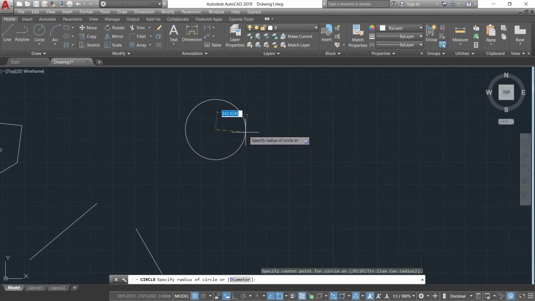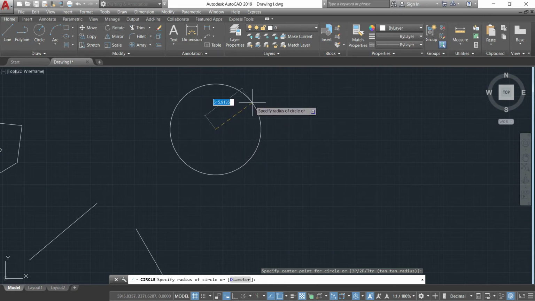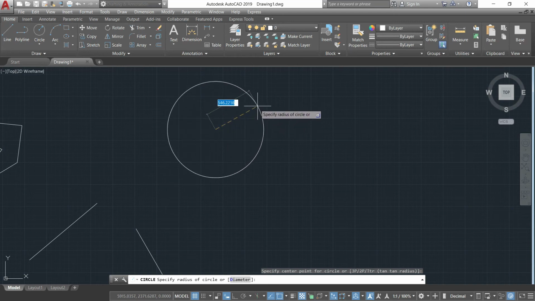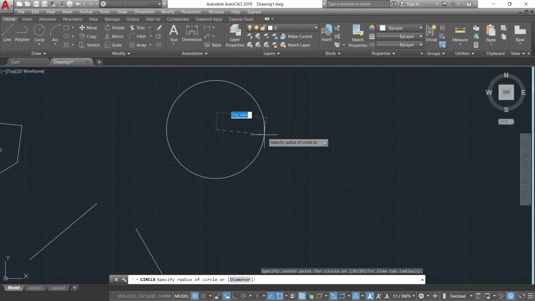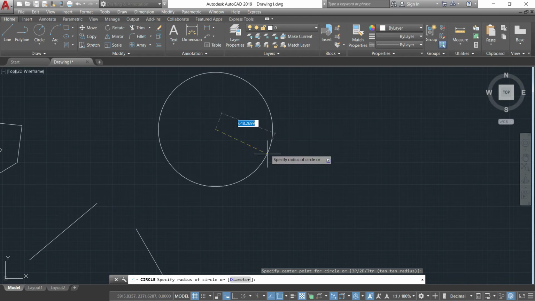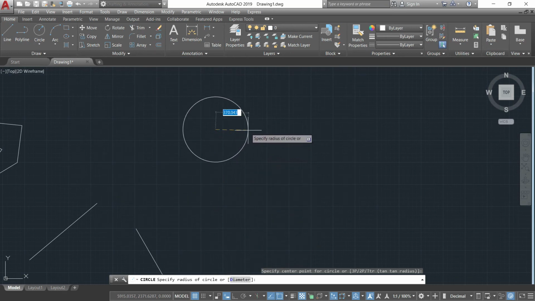Then I'll move my mouse crosshair away. You notice as you move the crosshair away from the specified center point, an increasing value is provided. This is where you input the radius of the circle. As you'll notice here, specify the radius of the circle. So I just type in, let's say 200, then I press the enter key.